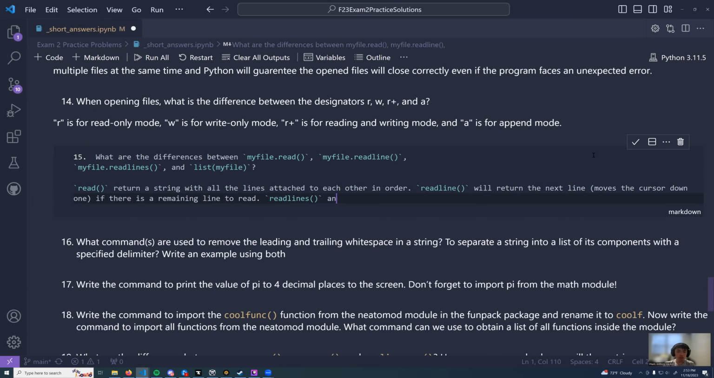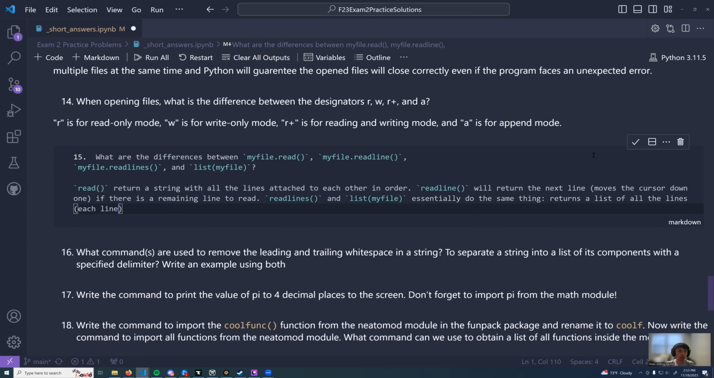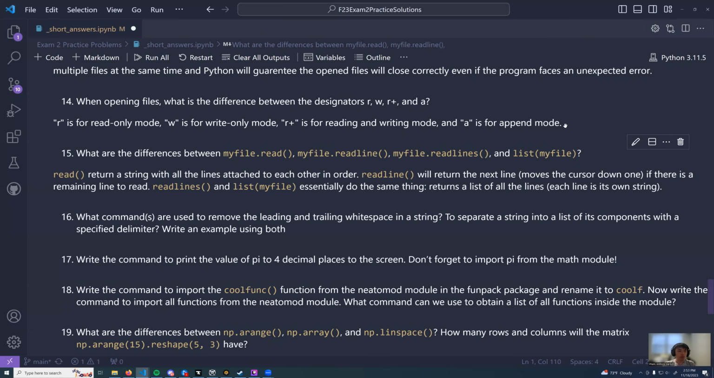Readlines and list(my_file) essentially do the same thing. Returns a list of all the lines. Each line is its own string. And there you go. That's question 15.